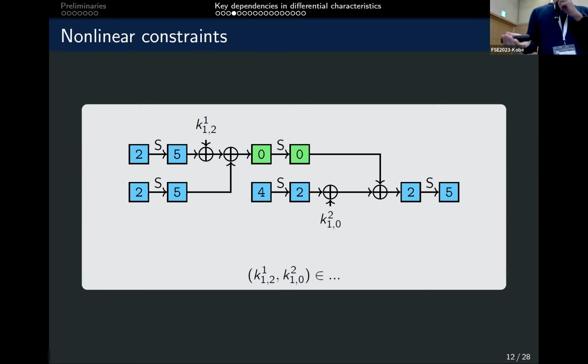So for this kind of constraints, the constraints on the key itself is a little bit more complicated because there are two keys involved and it's a non-linear interaction. So what we can do is to list down all the tuples that we have over here.